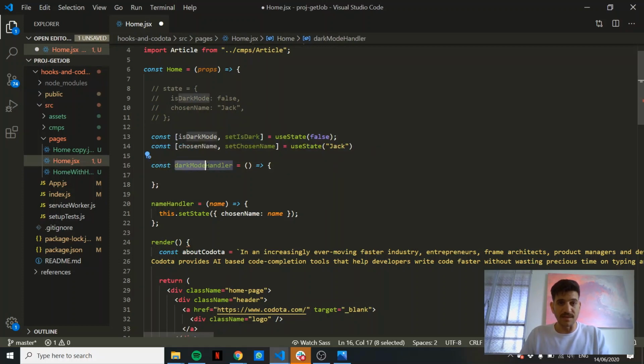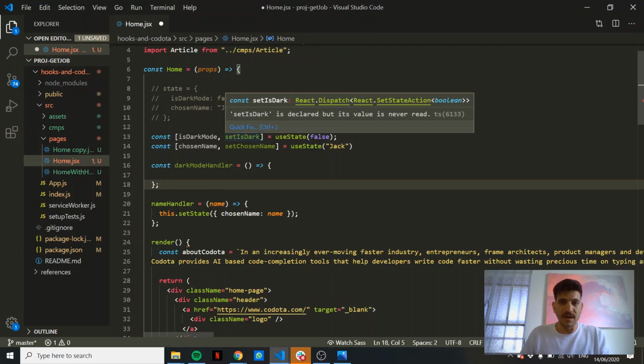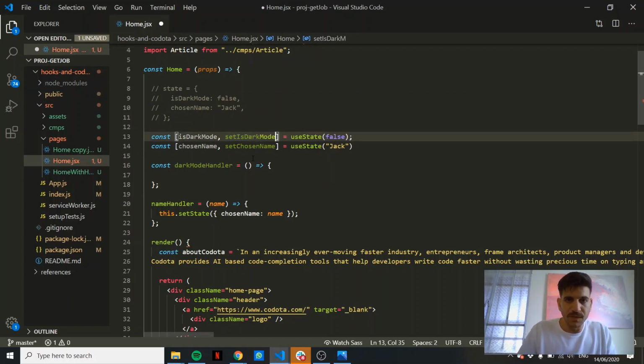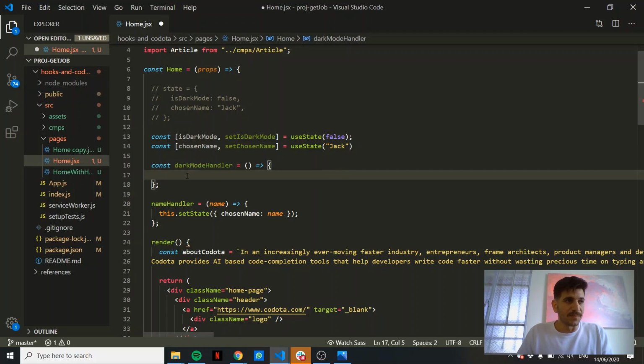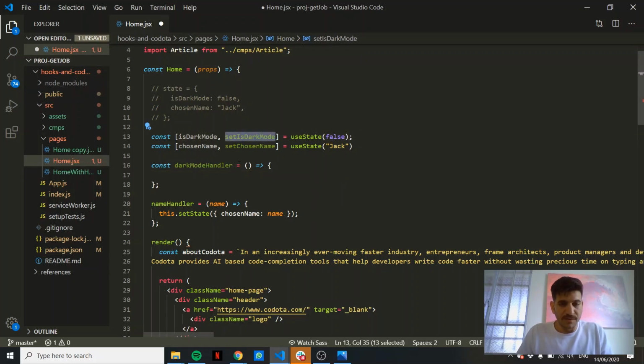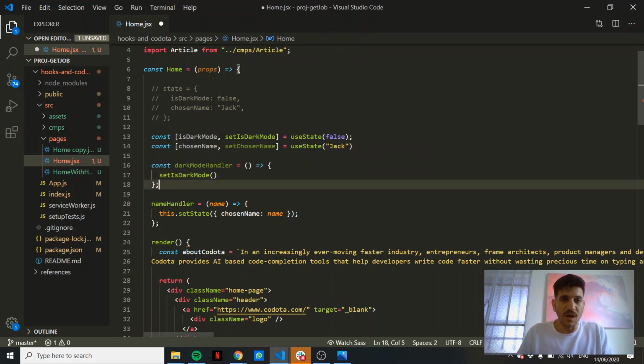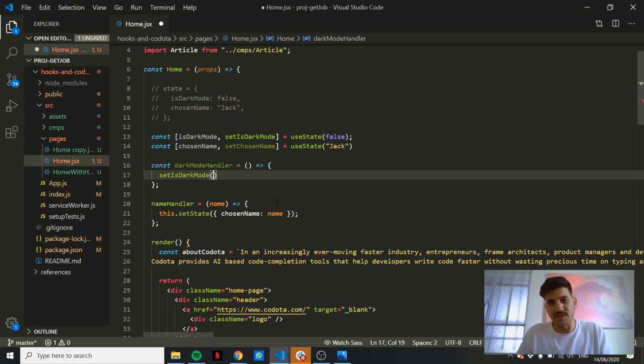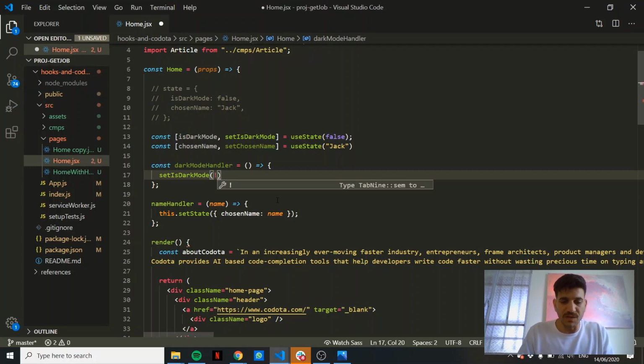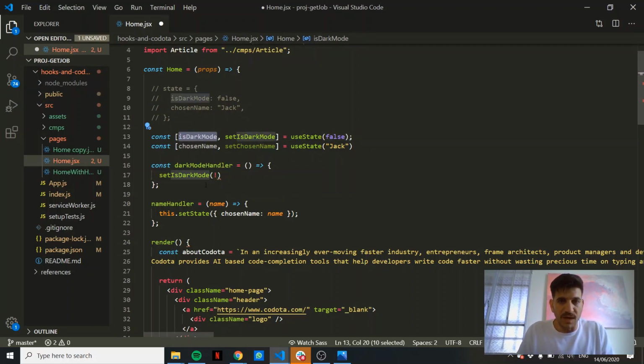In this case, this is our dark mode handler. So we need to call that set is dark mode into action. So we just put it here, we call it, and we give it the next state that we wish to change. Now, since this is a toggle state, it only has false and true, we just need to make sure that it's going to be the opposite of what we had before. This means that we need to have not is dark mode.